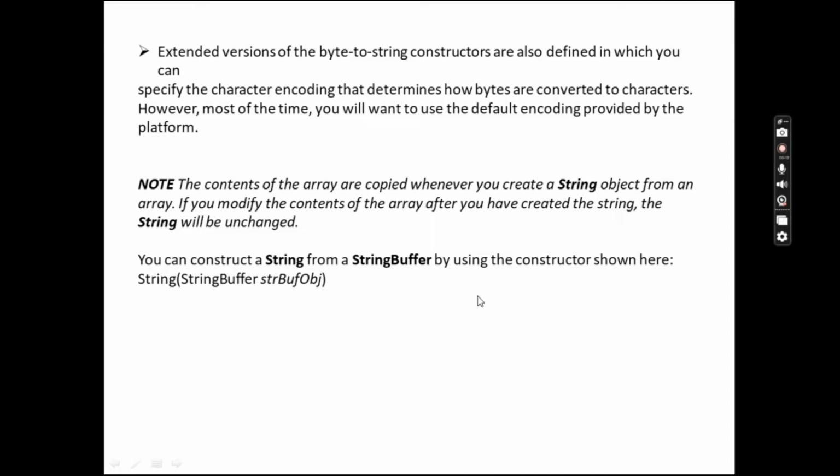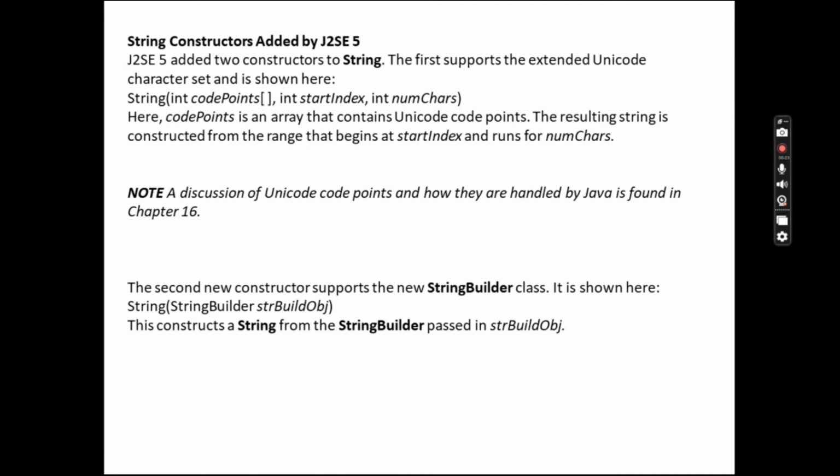You can construct a string from a string buffer like this: string object, and you are passing a string buffer object.